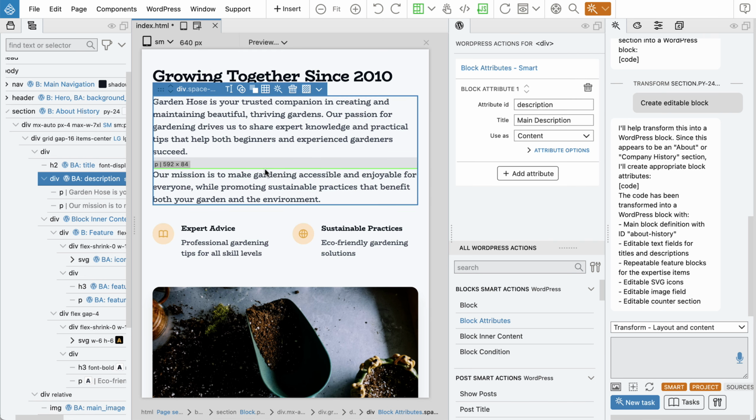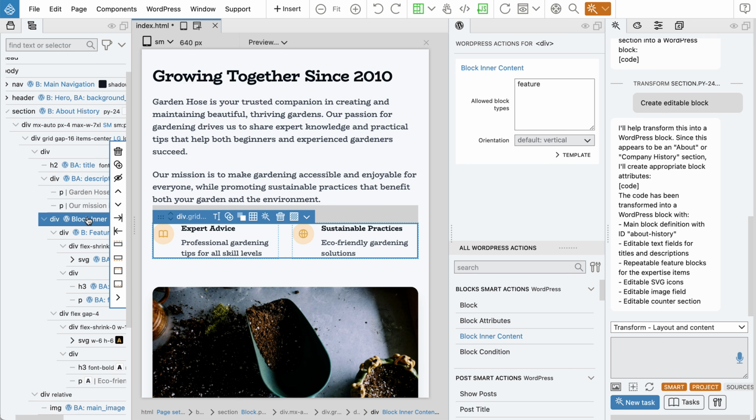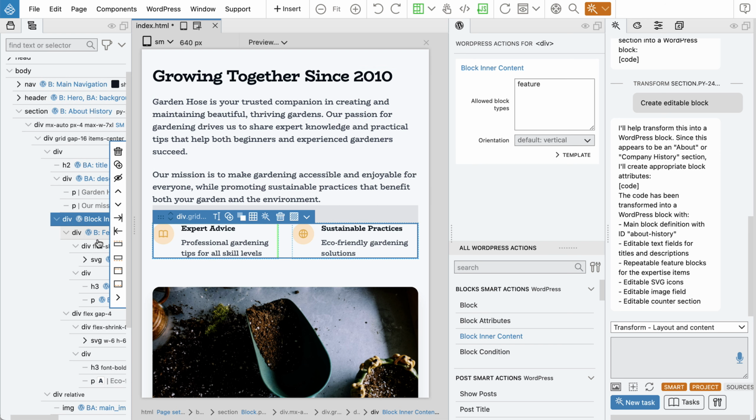And then see, this is interesting. So here we have like 2 items. The lazy approach would be to just create label 1, label 2, description 1, description 2, image 1, image 2. But Mr. Pinecone is not lazy. So it created a block inner content section. So it means a section where different blocks can be placed. By default, any block can be placed here.